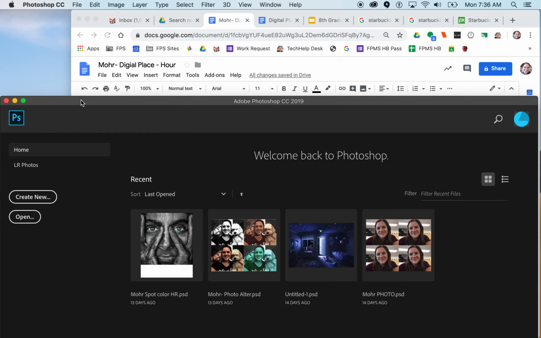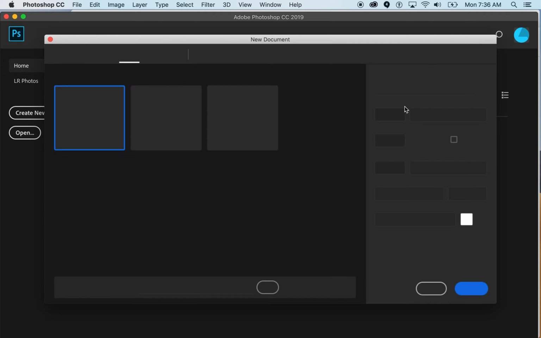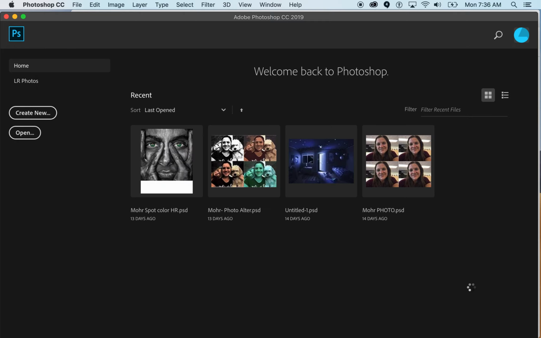When I get to Photoshop, I notice that my image was wider than it was tall. So let's create a new. I'm going to title it the same thing. I'm going to do last name, digital place, and hour. My width was wider, so I'm going to make it 8 or 10. My height is shorter. I'm going to make that 8. So it looks like this orientation. My resolution should still be 300. I'm going to create this.